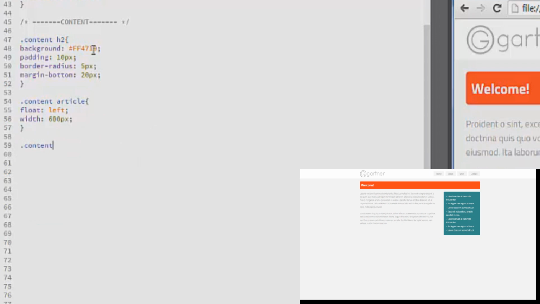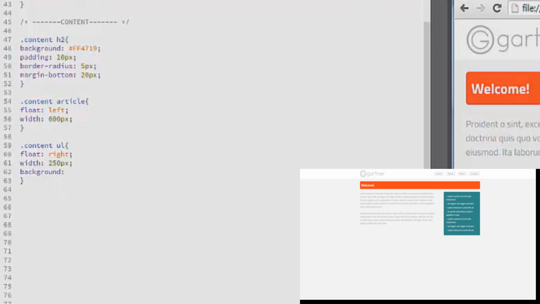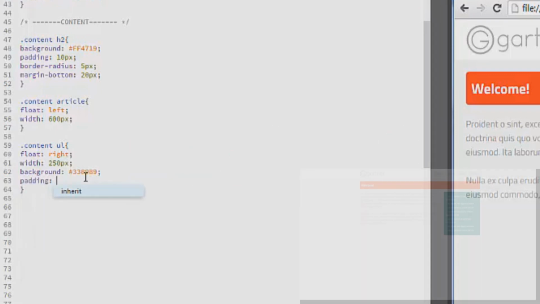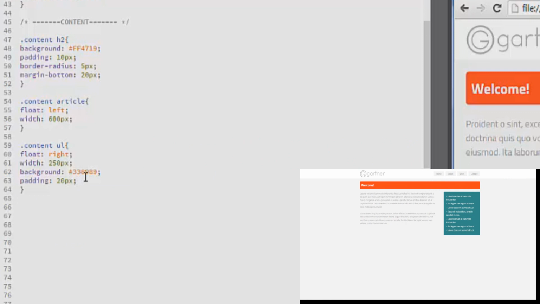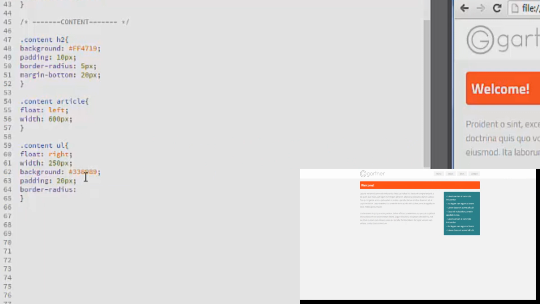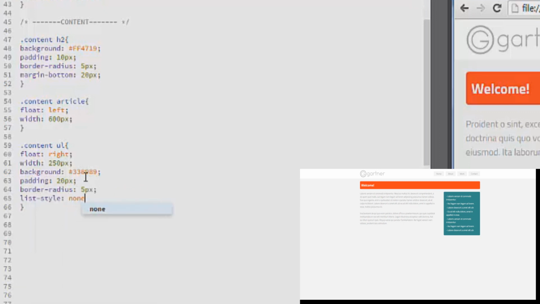We now float the unordered list to the right. Also notice how I'm not floating it with the nav tag, but with the unordered list tag. We give the unordered list a width of 250 pixels because it's within the max width of 960 pixels, and we give it a background color of greenish, aka 338989. Further on, we will give the unordered list a padding of 20 pixels, which will add another 40 pixels in height and width total. We also give the unordered list a border radius of 5 pixels for the smooth edges.